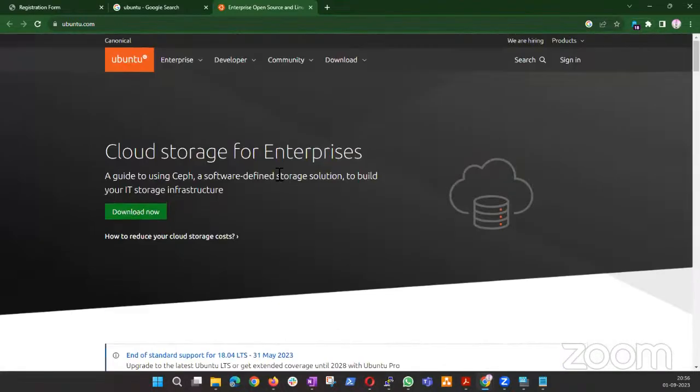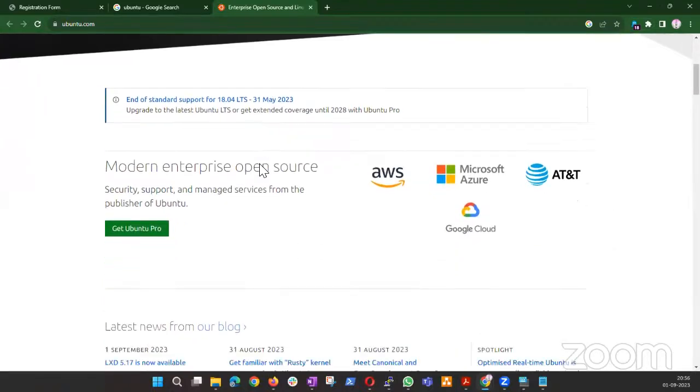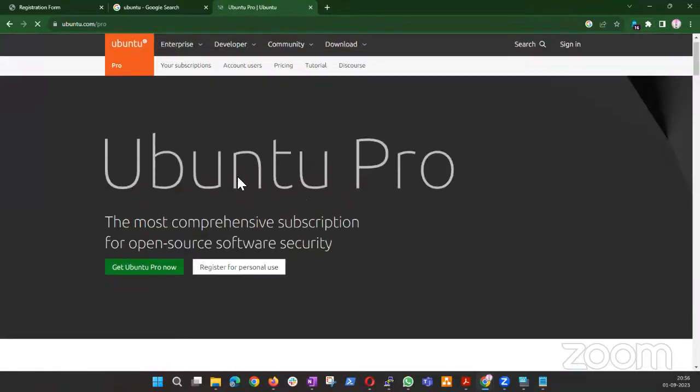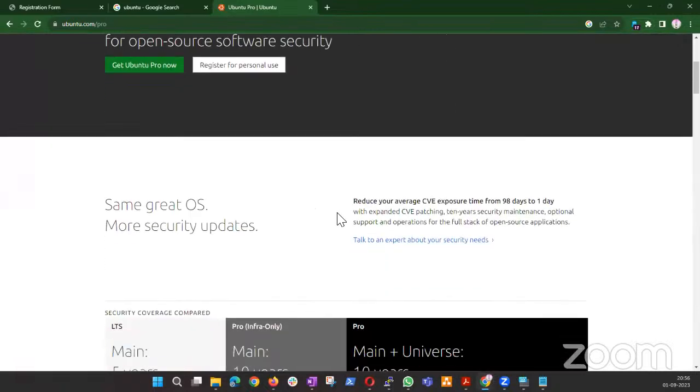You can simply go to the download page. Now this is a little bit different. You can actually click on this and then download that version, and then register for personal use. It will be completely free.